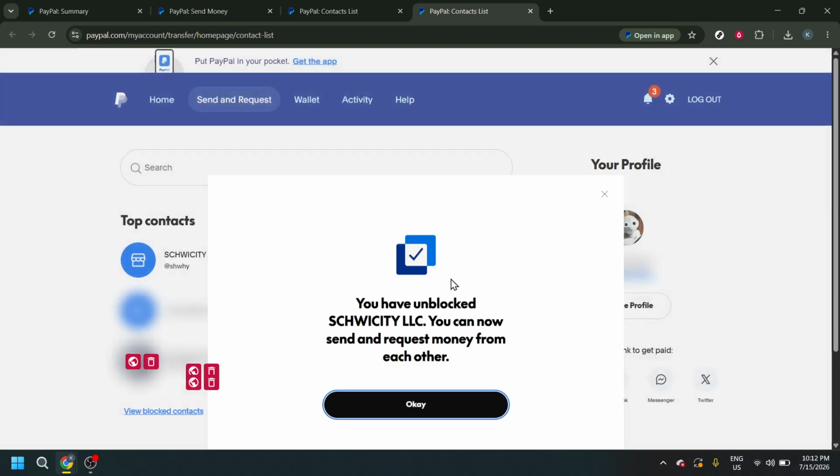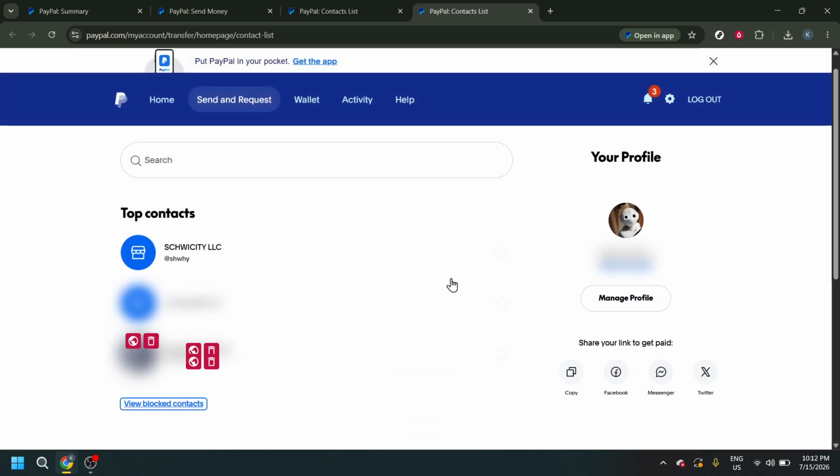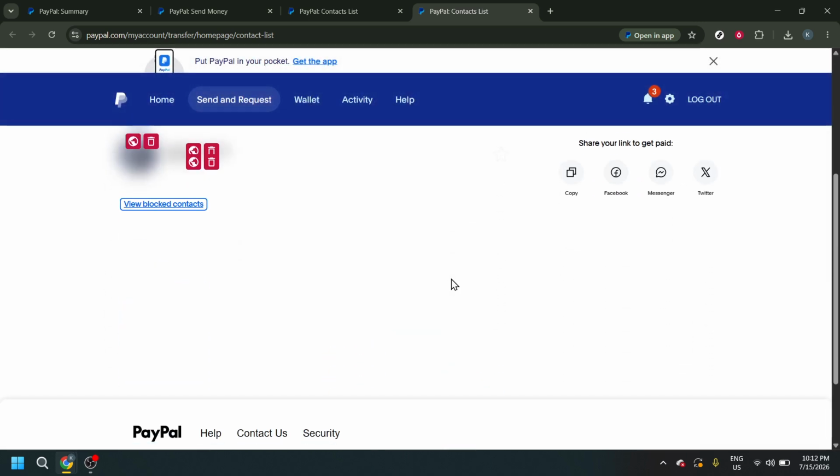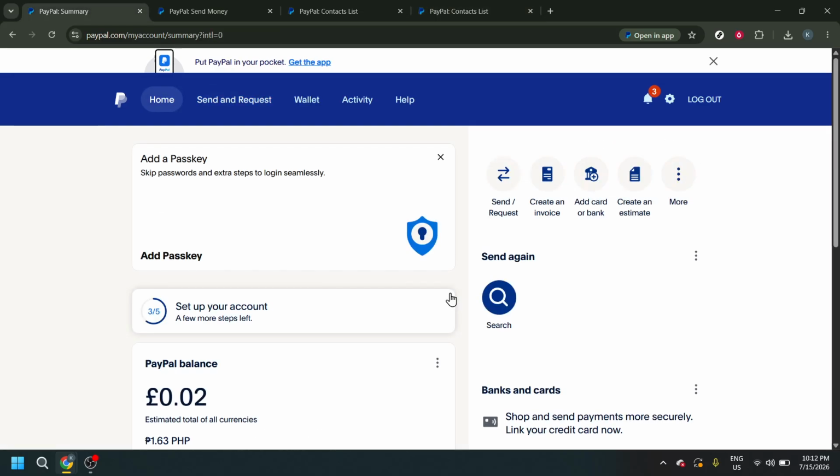After you do that, the block will be removed, and that user will no longer appear in your blocked contacts list. At that point, they can be interacted with normally again through PayPal, depending on your account settings and any other restrictions that may apply.